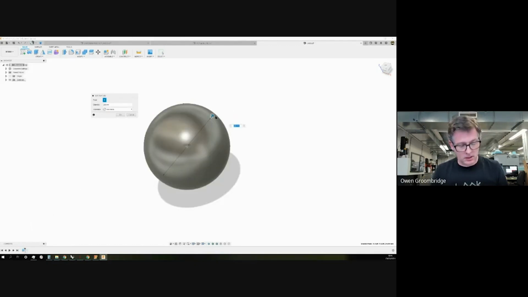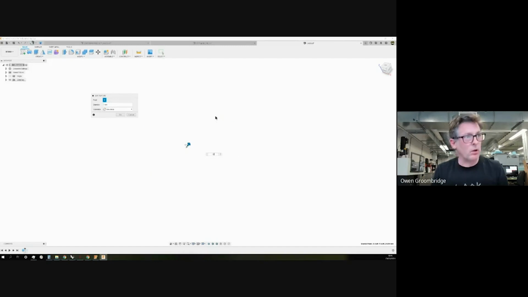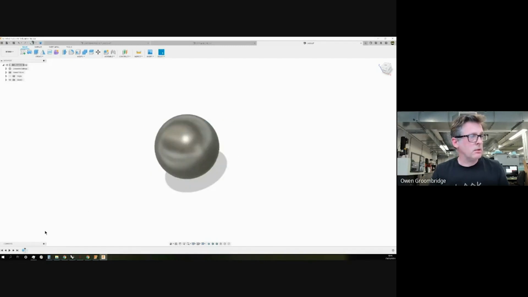I could say, well, actually, I want that a bit maybe smaller. And if I move that timeline at the bottom of the screen again, it's affected it. That actual little divot there is bigger than what it was. Or I could change that edit feature, make that larger and make that crater even bigger. This is really, really powerful.